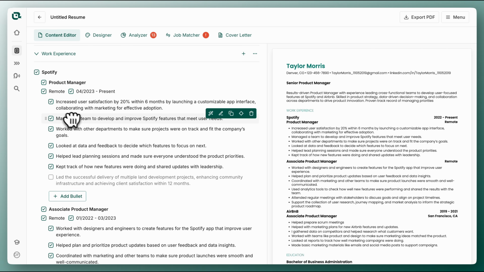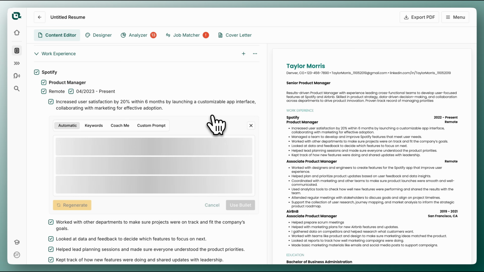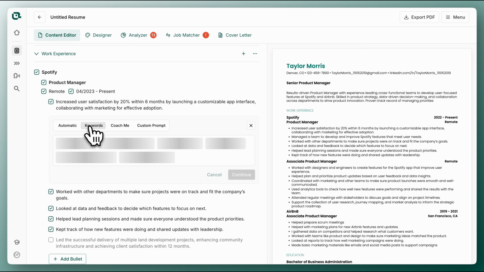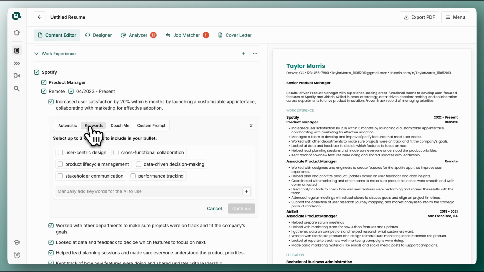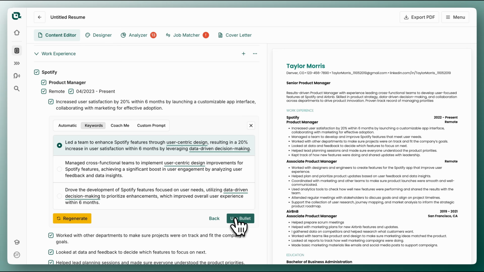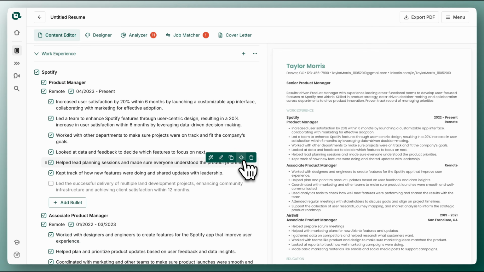You can also update bullets. This one's kind of simple, lacks any metrics, so I'll just improve it with AI. And that's gonna go and rewrite it. Here, I'll use some keywords that are recommended for a product manager position. So I'll go ahead and add user-centric, data-driven decision-making. I'll continue that, and now that's gonna generate new bullet suggestions using those keywords. And I'll go ahead and save those. This is how you can manage all of the content in the master resume. Every section allows you to turn things on and off and modify it.